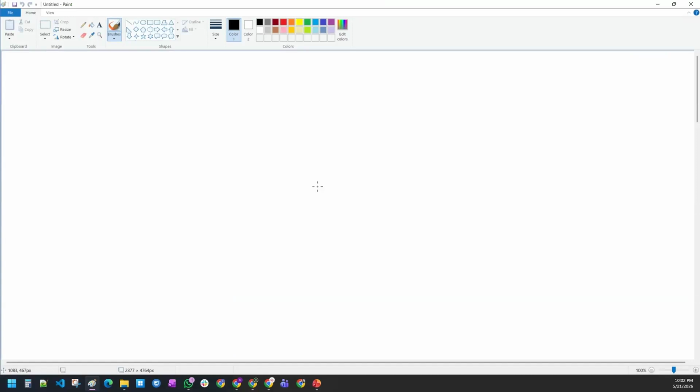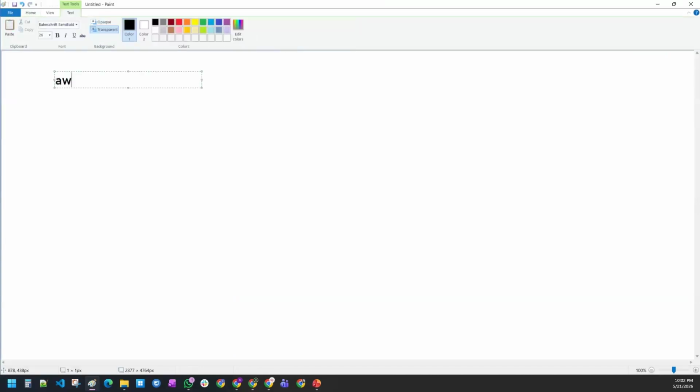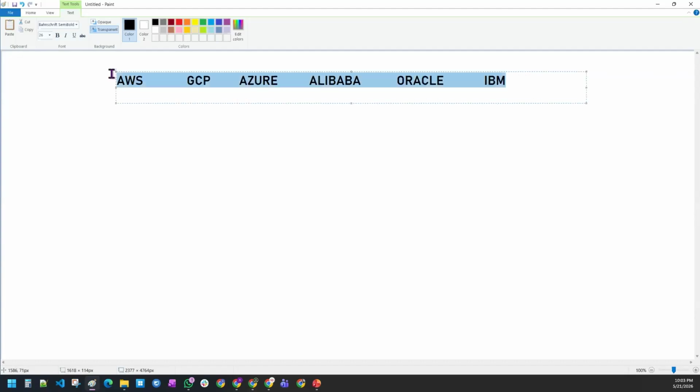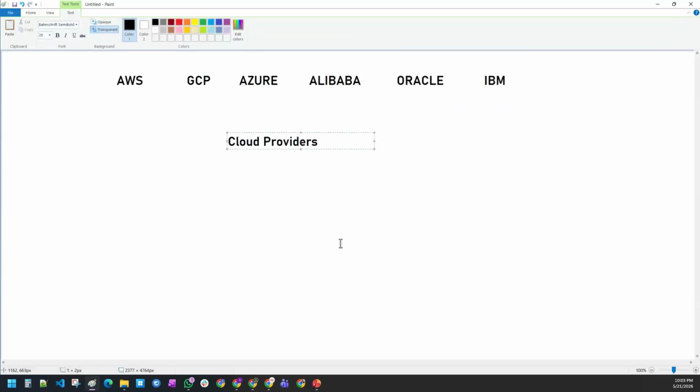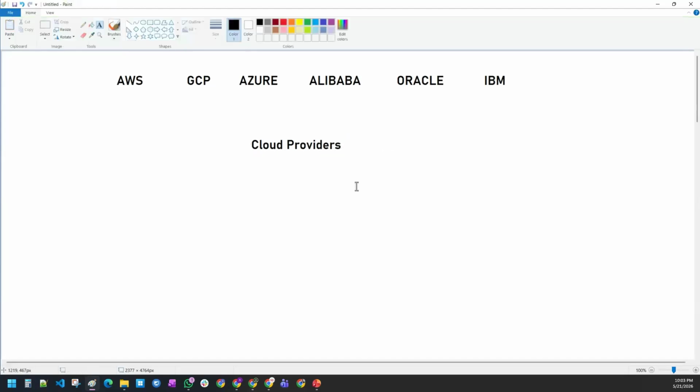Sir, the other cloud platforms that I know are AWS, GCP, Azure, Alibaba, Oracle, and IBM. So these are all the different cloud providers available in the market. Tell me, what do these cloud providers provide in the market?